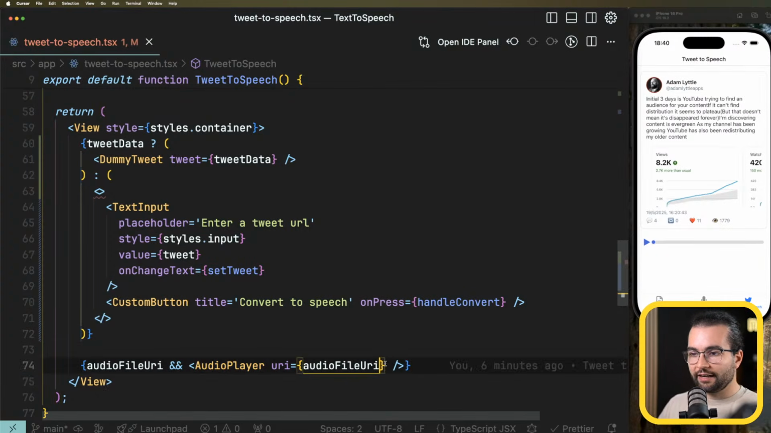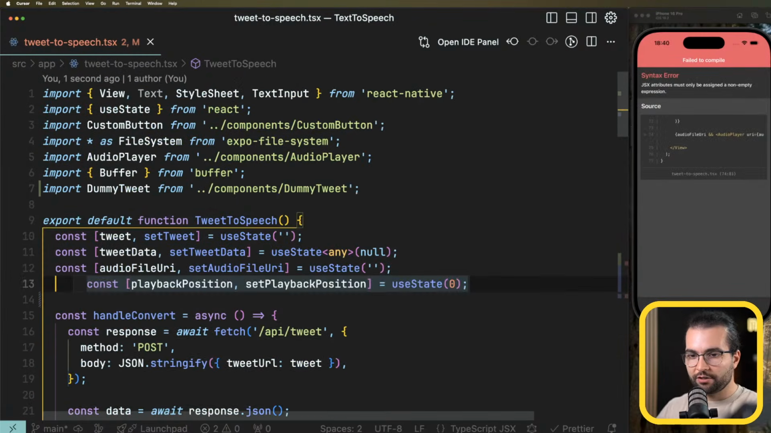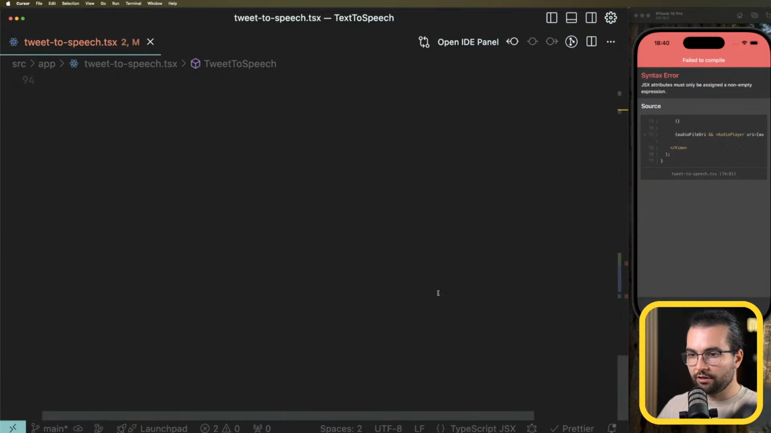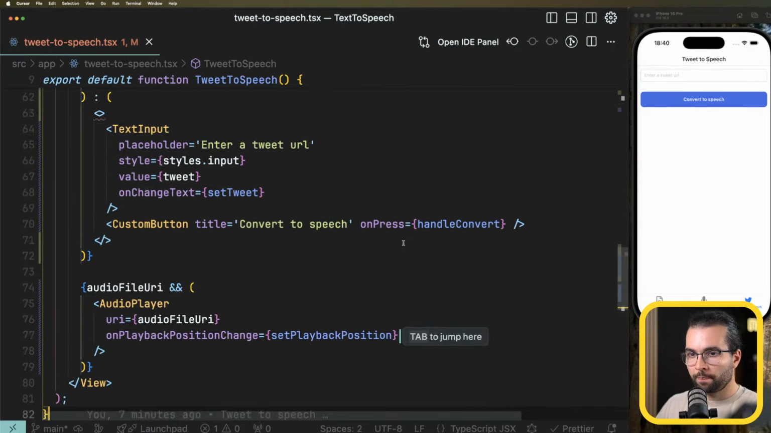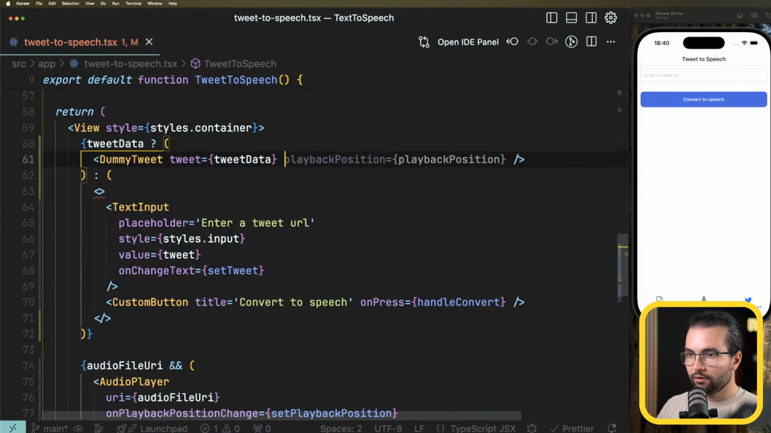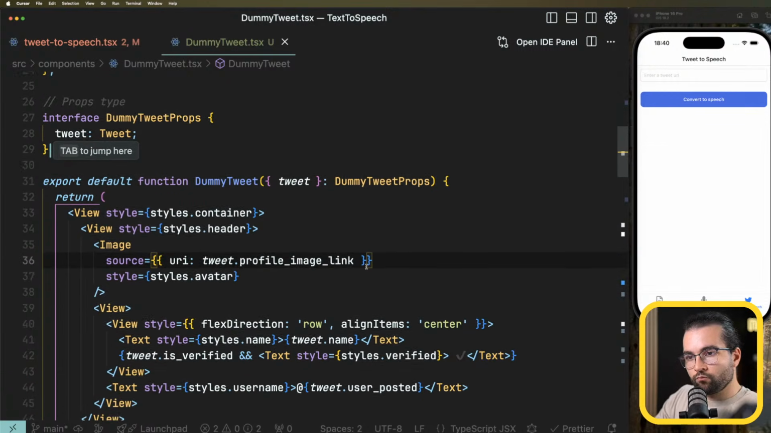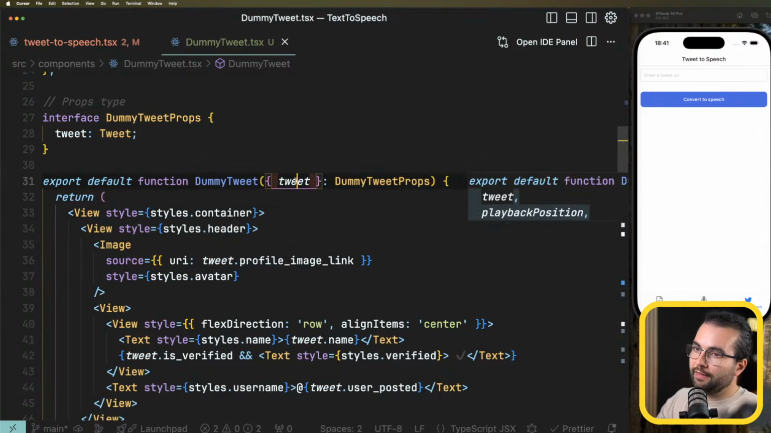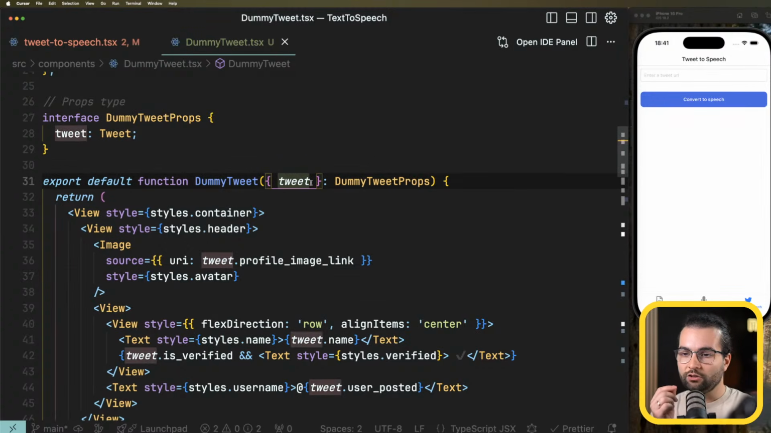Now in the audio player, I can do here on playback position, and I can store the playback position. Set playback position. In the dummy tweet, I can send the playback position, and in the dummy tweet, yeah, maybe, the tweet doesn't have words, but what can I do there?